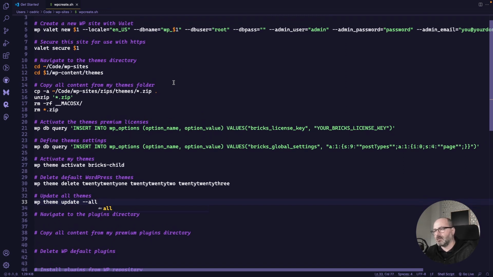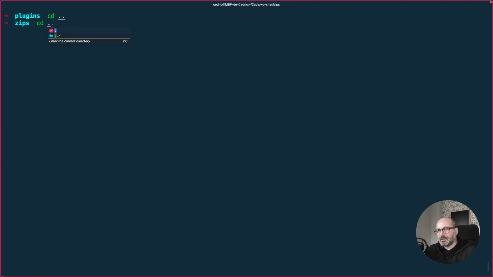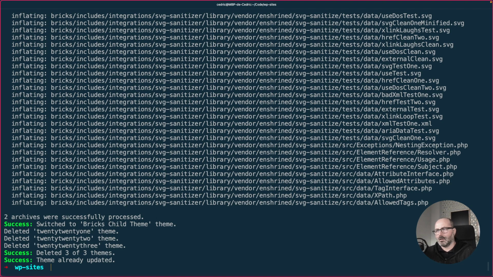And if everything works as expected, we should get a new WordPress site with Bricks installed, its license activated and set so that we can edit pages with Bricks on our website. So let's go to our terminal, navigate back to our WP sites. So let's create our website by calling sh wp-create.sh Bricks-test, press enter. Okay, so it's finished.